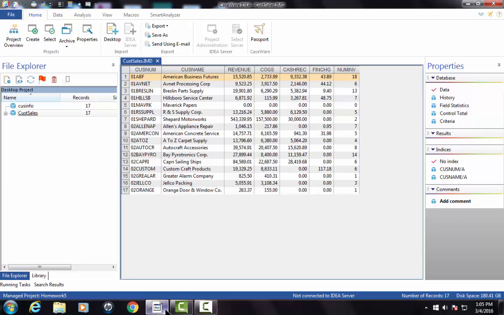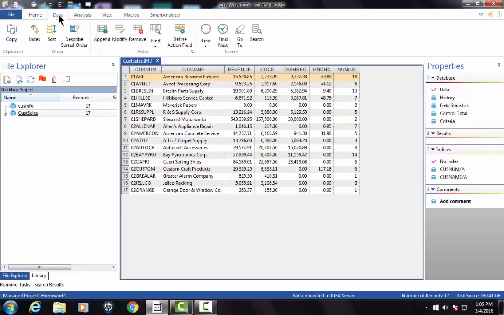This is a presentation on using the if statement in IDEA. What I have on the screen right now is one of the data files from homework assignment number 5. What I'm going to do is to create a calculated field. And in calculating this field, I'm going to use the if statement.